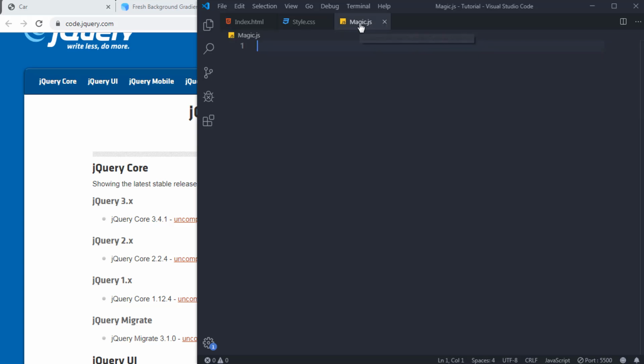Now just open the magic.js file and call the jQuery object document.ready function. This function is executed when the document is ready, right? In this function, I'm going to first create a few variables.